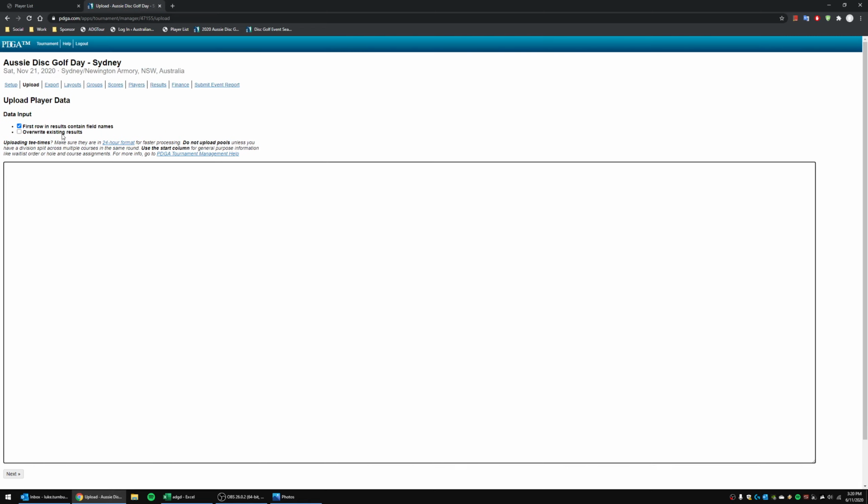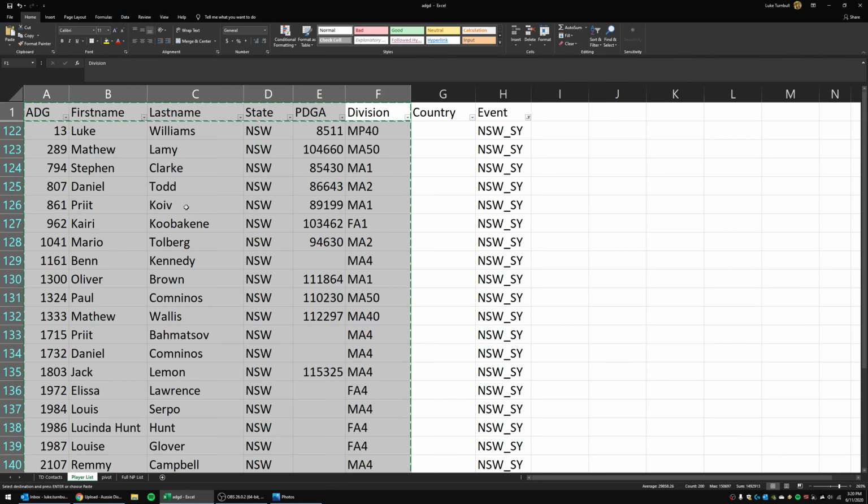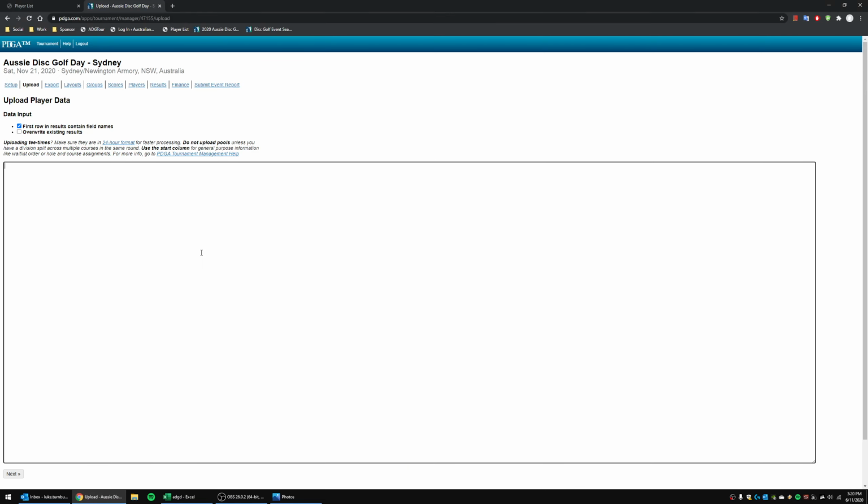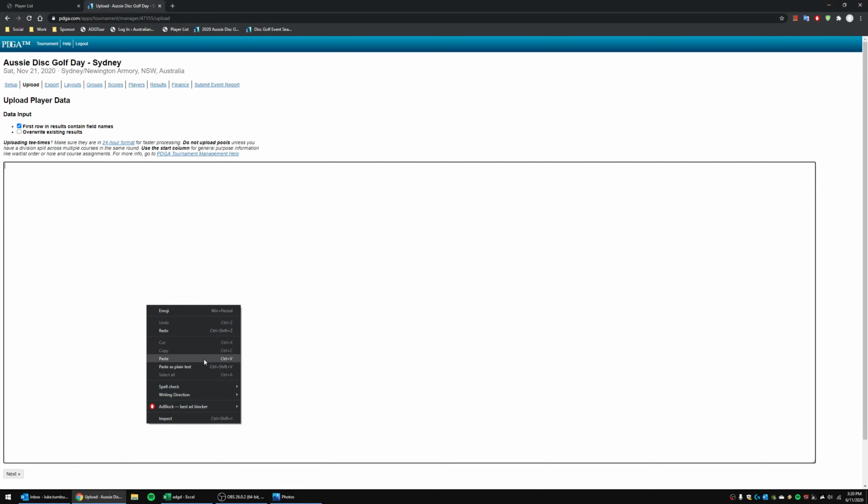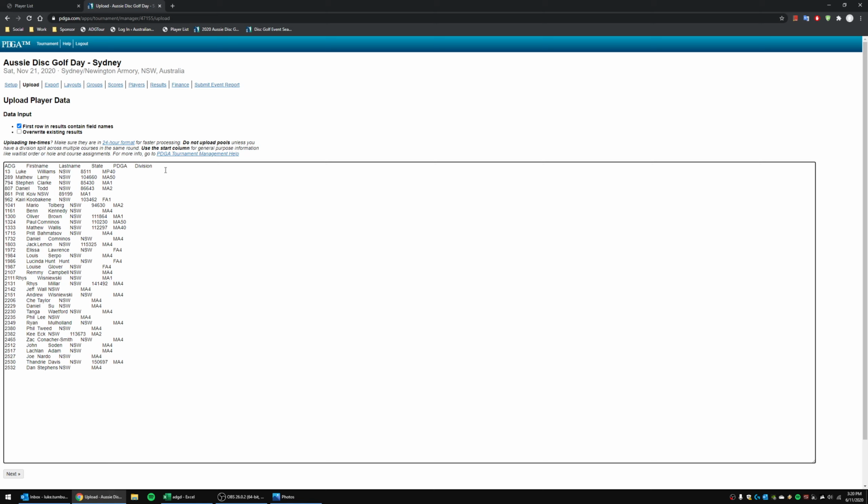Big empty box. First row contains field names. So if you go back to your spreadsheet, you can see here, these are our field names. That's why you need to select that top row when you're copying. We go back over to the upload and we just hit paste. Or you can right click and go paste, and it will keep some formatting, but it will basically detect each of these column headers and each of the spaces between these columns when you paste it.